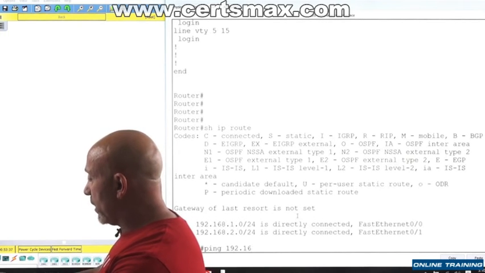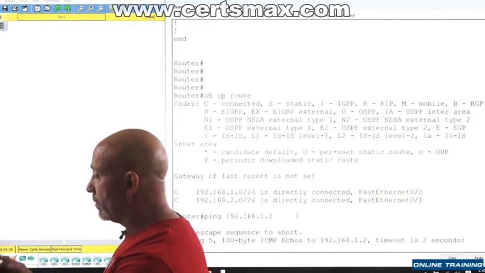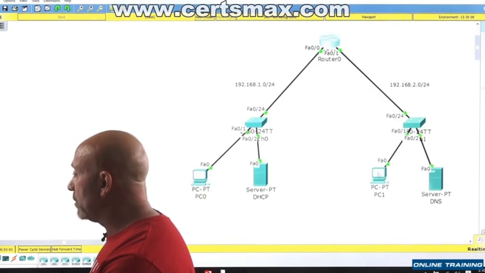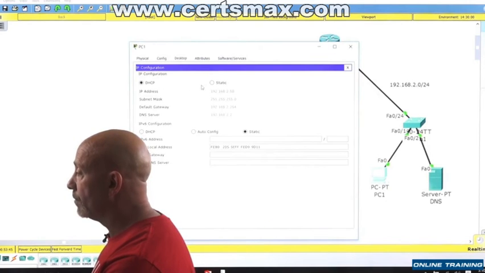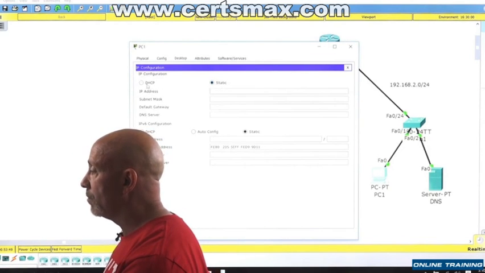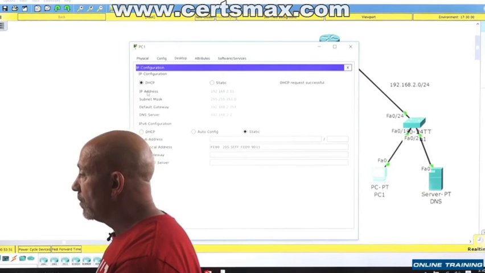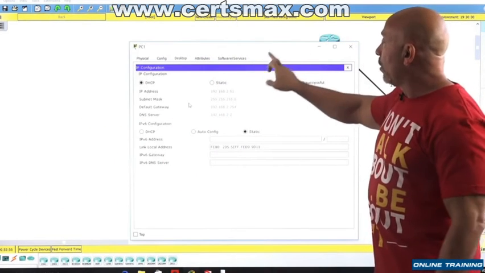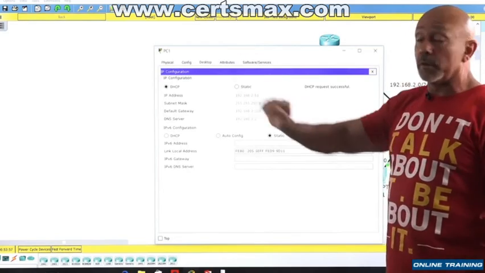Ping 192.168.1.2. We have connectivity to the DHCP server. So there should be no reason why that's in an APIPA. Oh, it just took a little bit of time, but why is it giving it the same IP address? There we go. Just took a little bit of time. All right. 192.168.2.51, where the other one was 250.